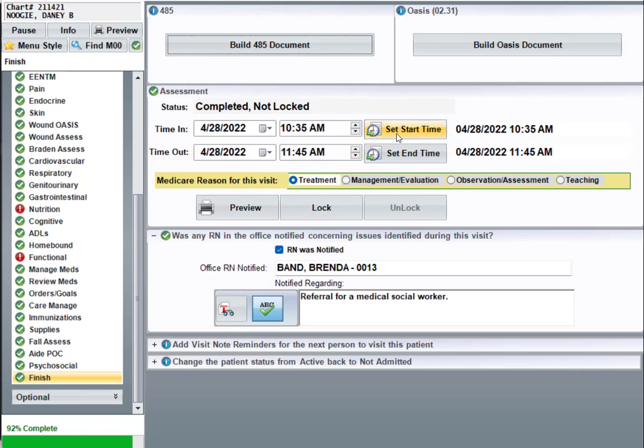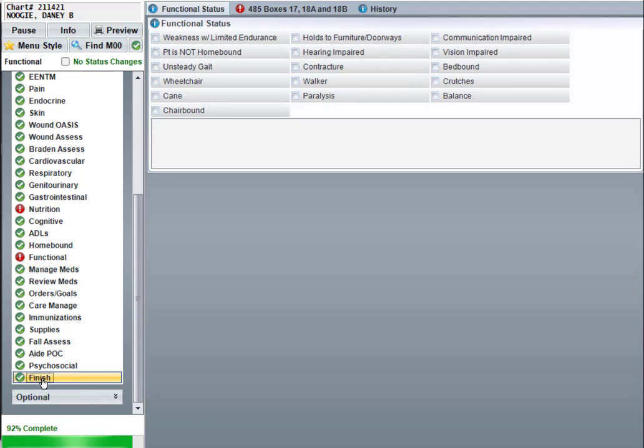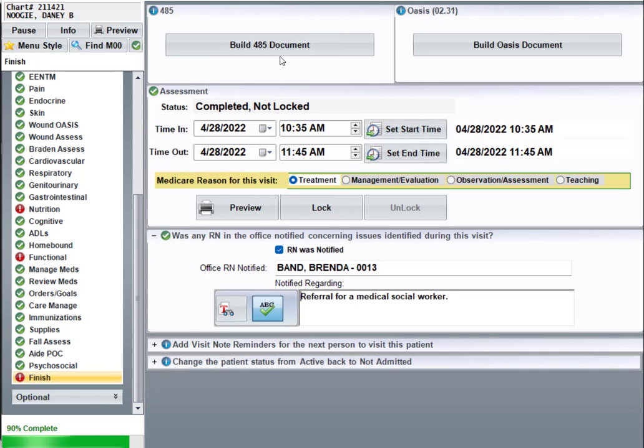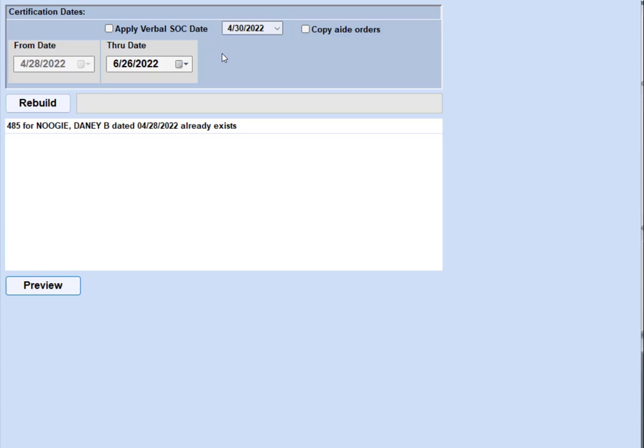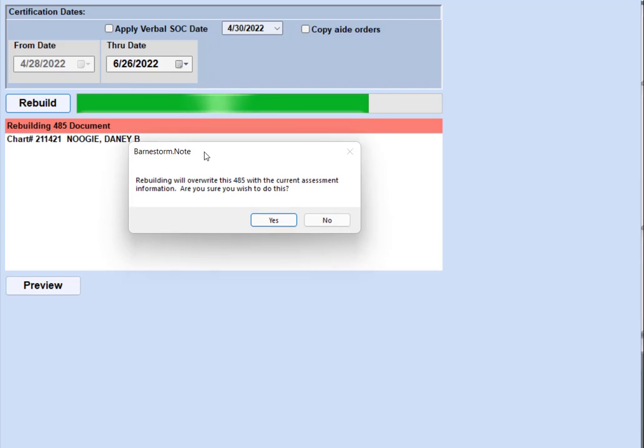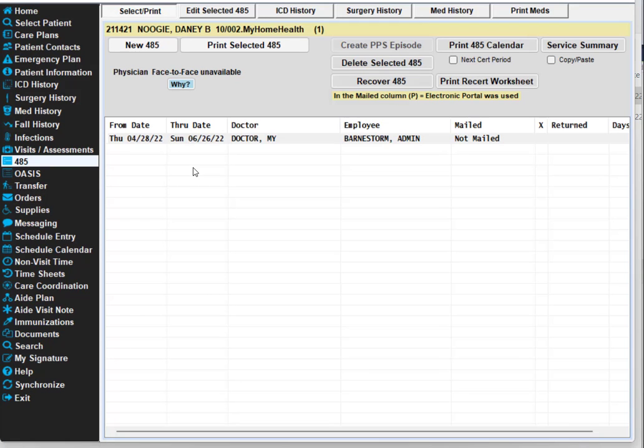So any information that gets updated within your assessment for the 485, you will need to update the information within the assessment and then go back to the finish screen, click on Build 485, and when you click on Rebuild, you will receive a message stating that rebuilding will overwrite this 485. Are you sure you want to do this? Click on Yes. I've switched over to the 485 tab from the main menu.